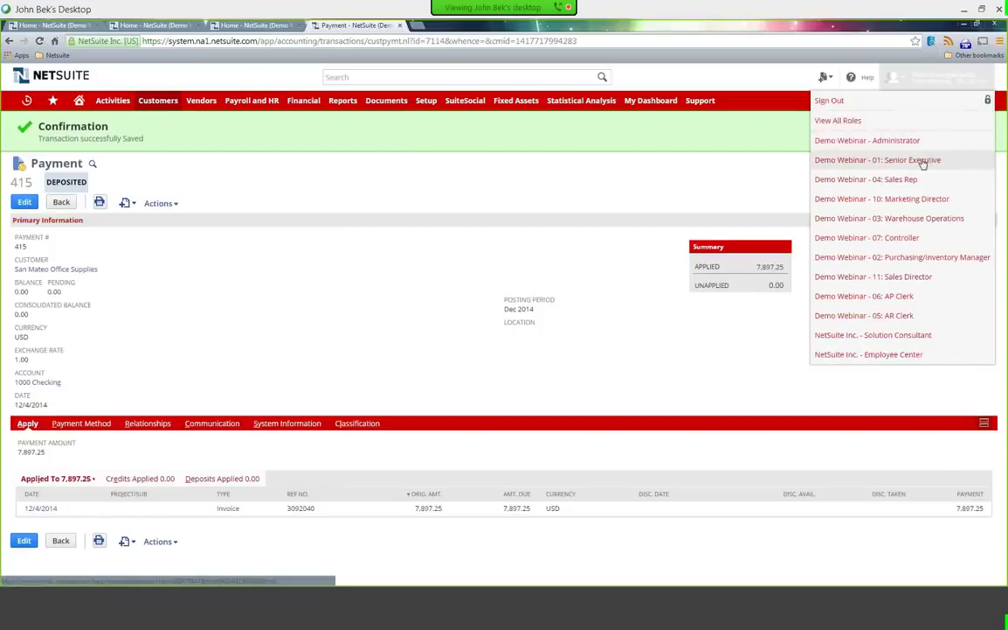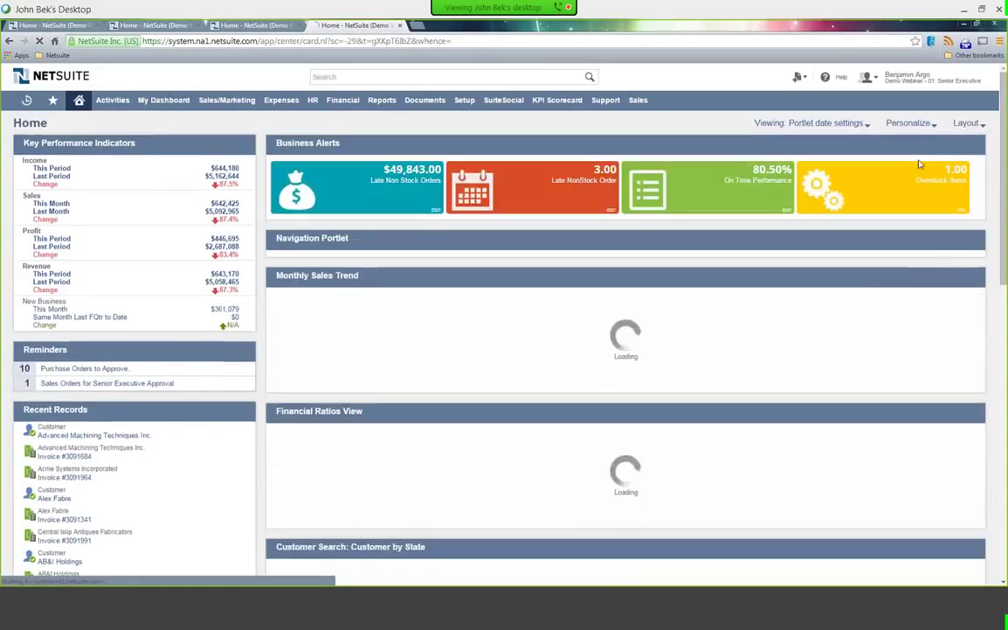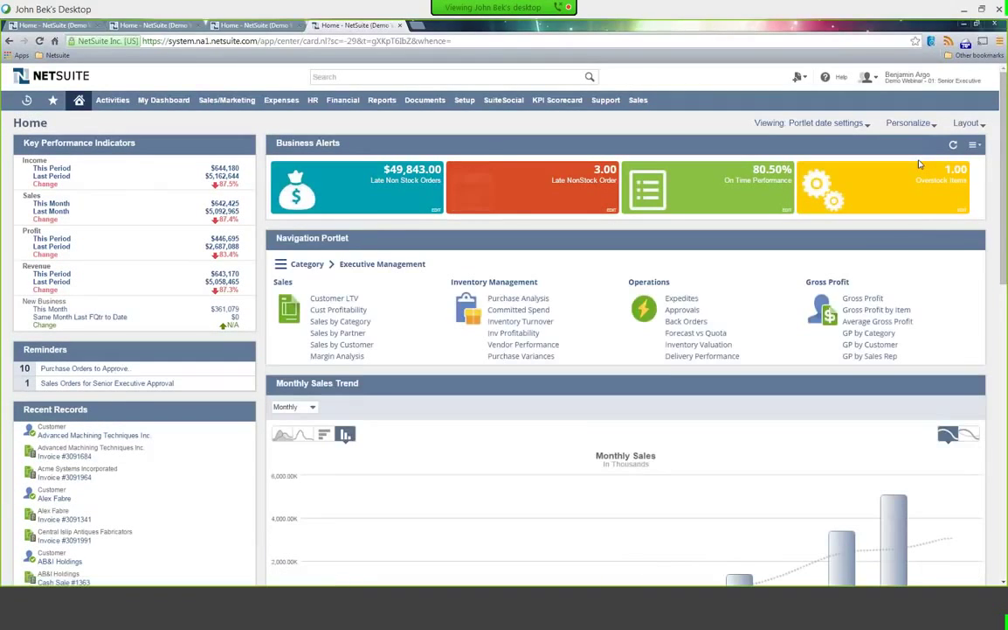We started off with a senior executive. We looked at the dashboard. We went through sales and sales order approval and fulfillment and billing and payment of the invoice, just to give you a quick flow there.